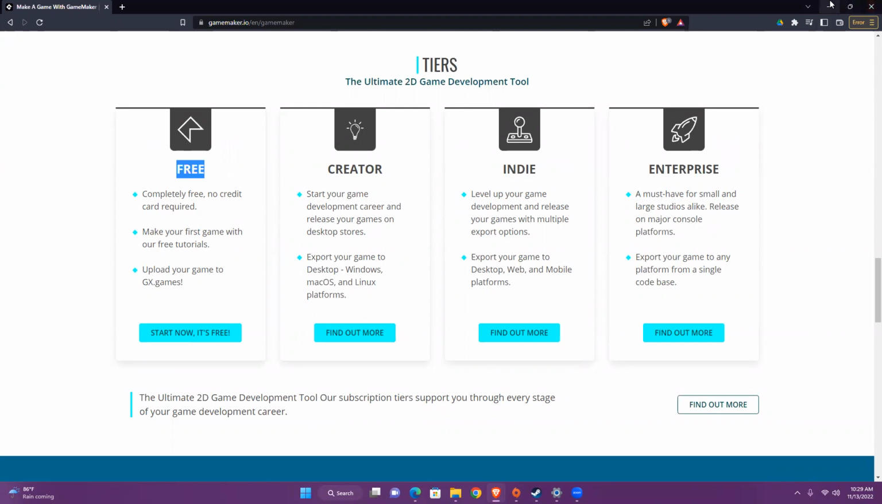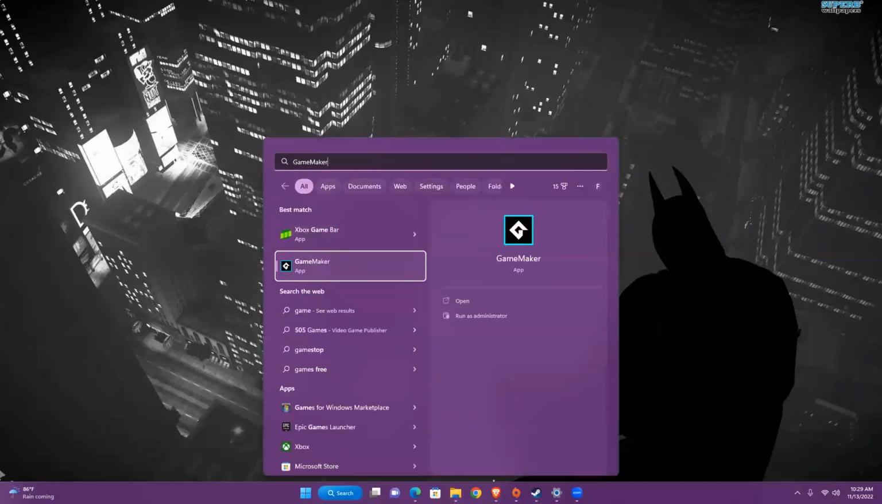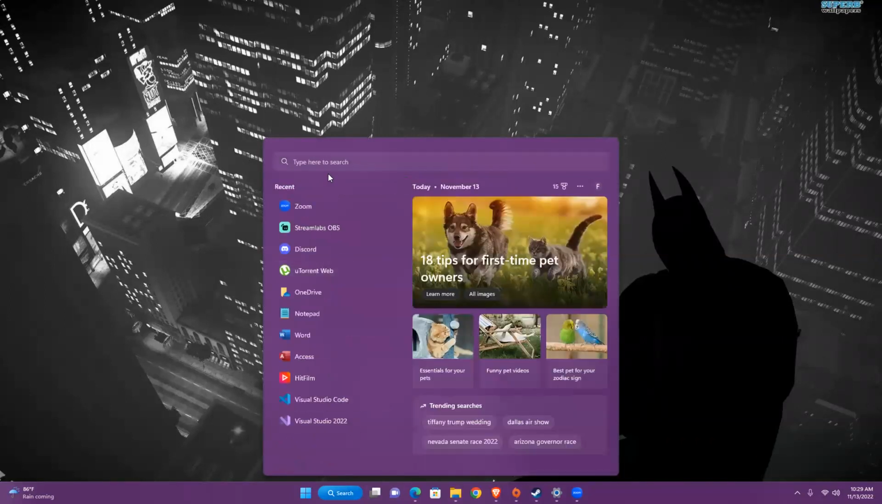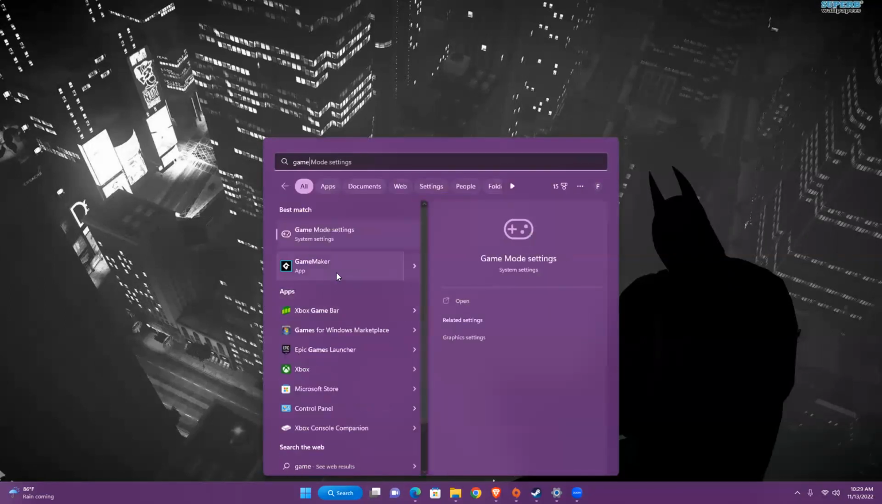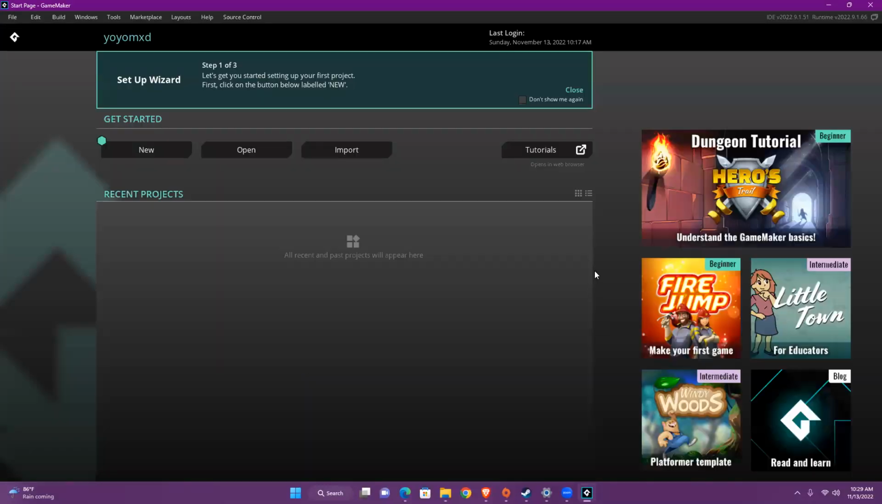Okay, so after downloading, this is what Game Maker will look like. Okay, let me go ahead and pull this one up. Game Maker will actually ask you to log in to your account when you first open it up. But I have already logged in before, so as you can see, I don't need to log in anymore. Okay, so let's go ahead and take a look at the start page. So this is the start page.